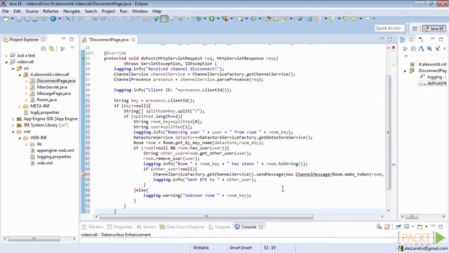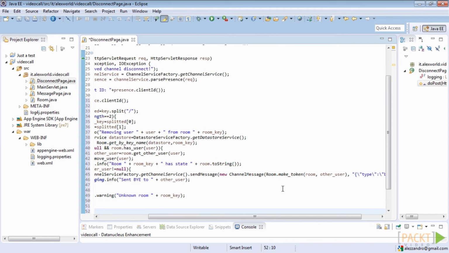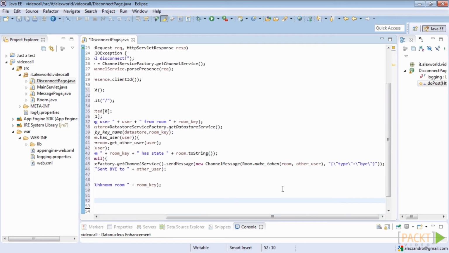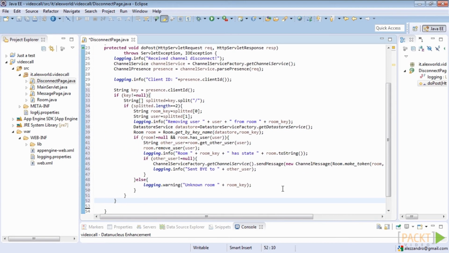If the client ID is not null, we start splitting it into two strings, the room and the user. We saw in the previous video that we created the client ID combining the room and the user ID using a slash. Then, to avoid duplicates, we check if the room actually contains that user.